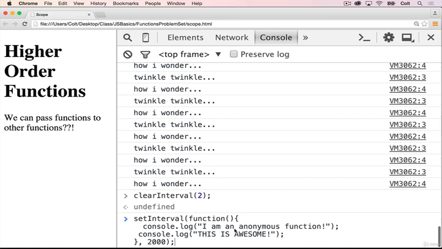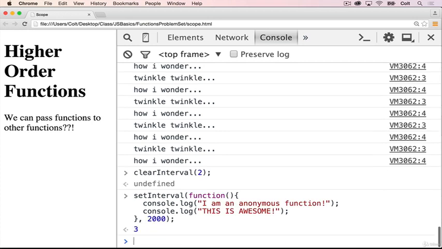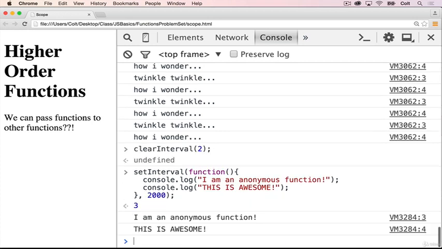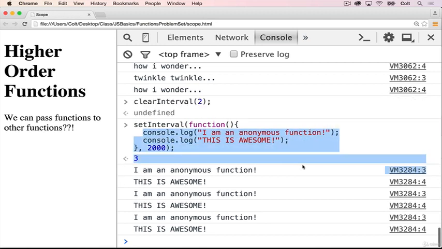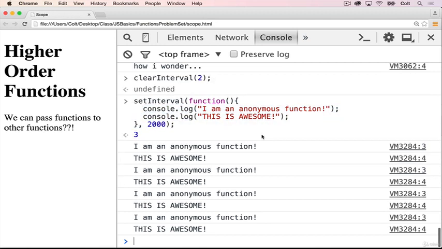What we're doing though is defining the function right here in line. So this is not something we can call outside of set interval. It's purely a way to pass a group of code into set interval. And then the second argument is the same, it's just another number. And if I do this, you'll see every 2 seconds, it calls this code. But I have no way to call this function again outside of it.